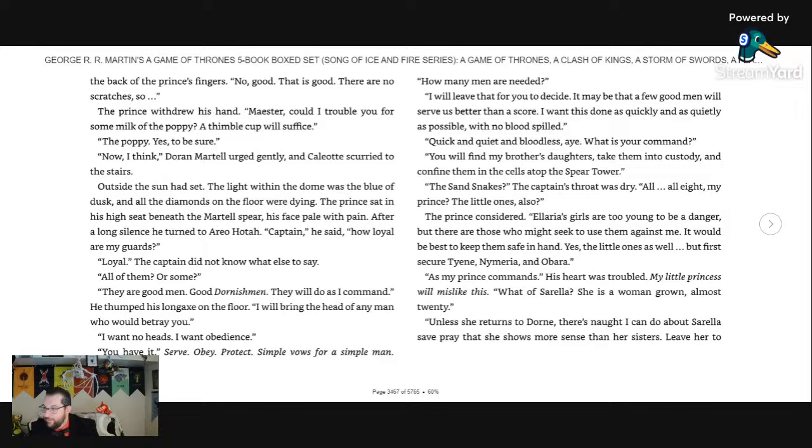In the show, Tyene is the most powerful weapon, correct? The bad pussy. You want the good girl, but you need a bad pussy. Yeah. God.